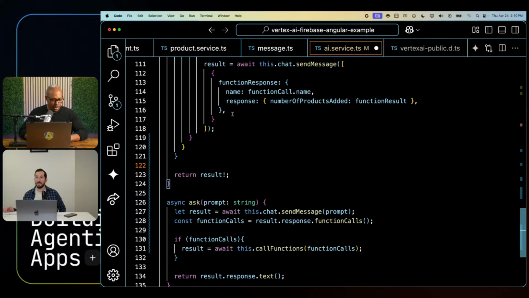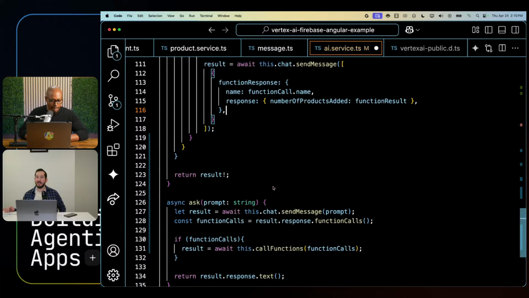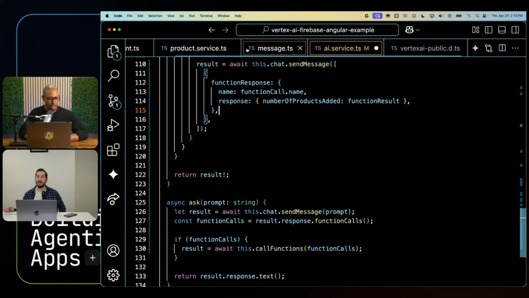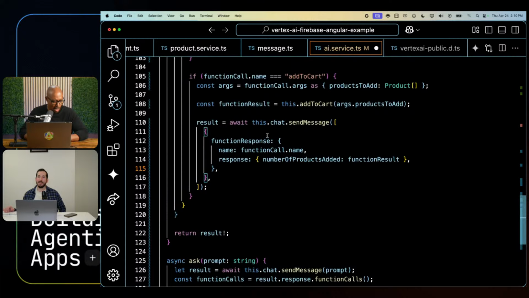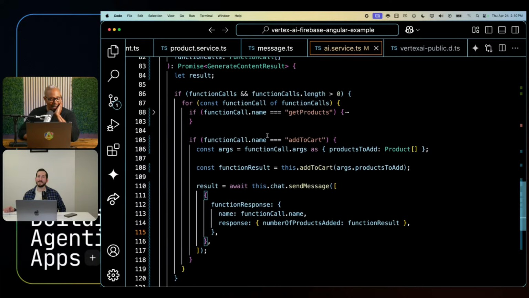Let's format this document so we can get some control of ourselves. Format document. Let's do it. Prettier. I am pretty. All right, friends. So now we have one of our things working.